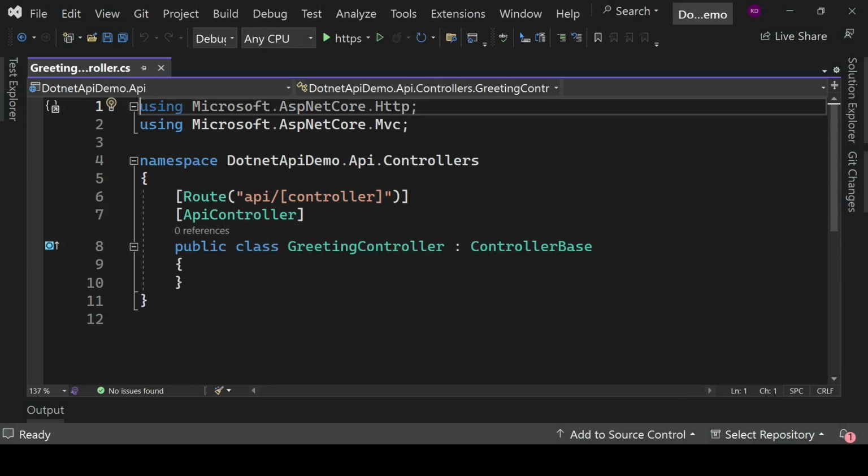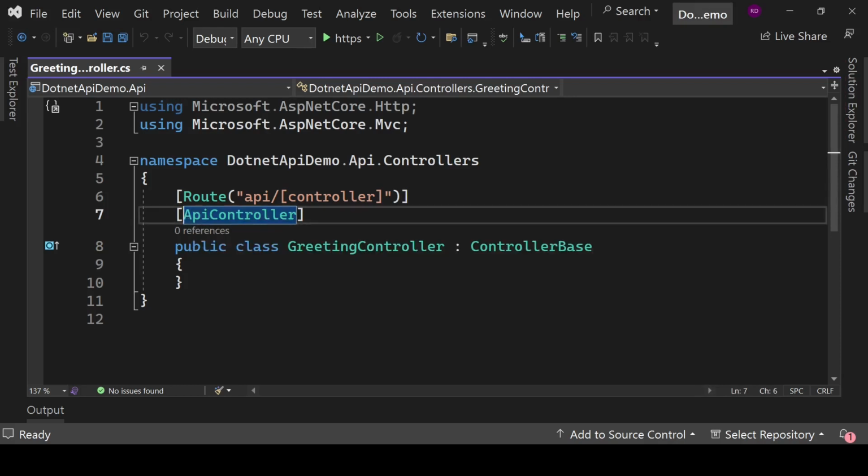So here is the name of our controller, GreetingController, which is inheriting ControllerBase. When we put this ApiController attribute here, it means this controller is going to be our API controller. If we remove this attribute from here, then this controller will be regarded as an MVC controller. And here we have the route information. We'll talk about it later.